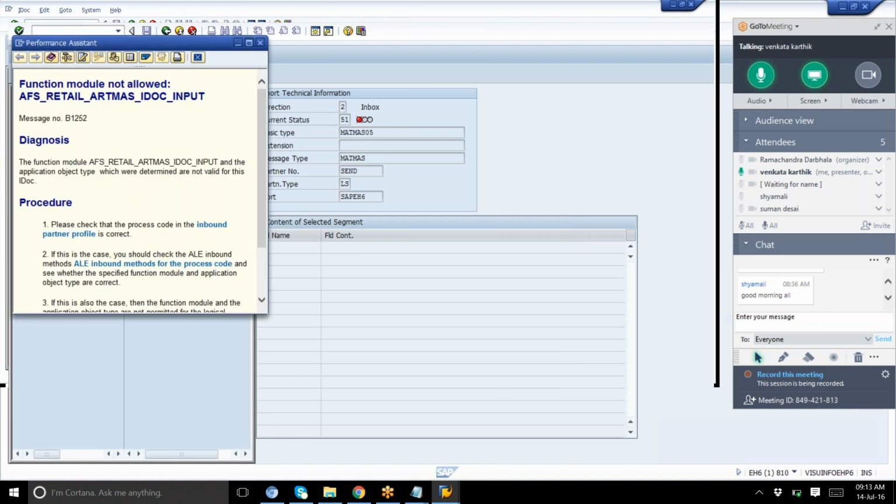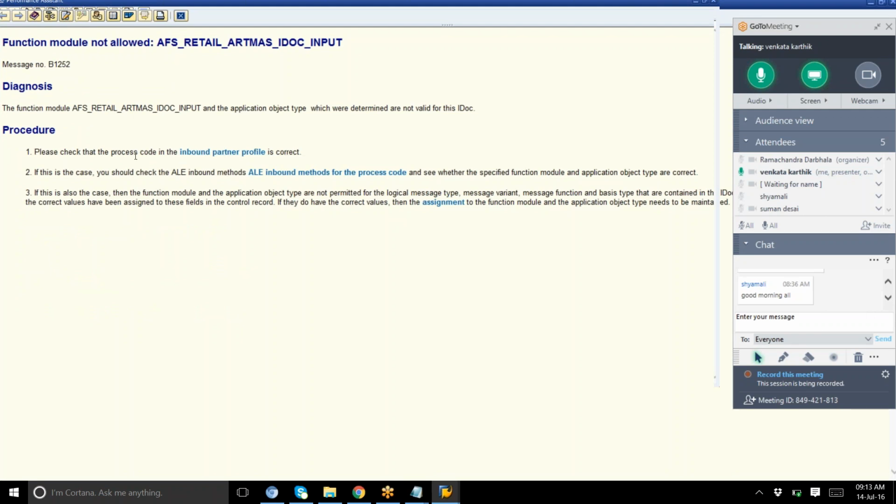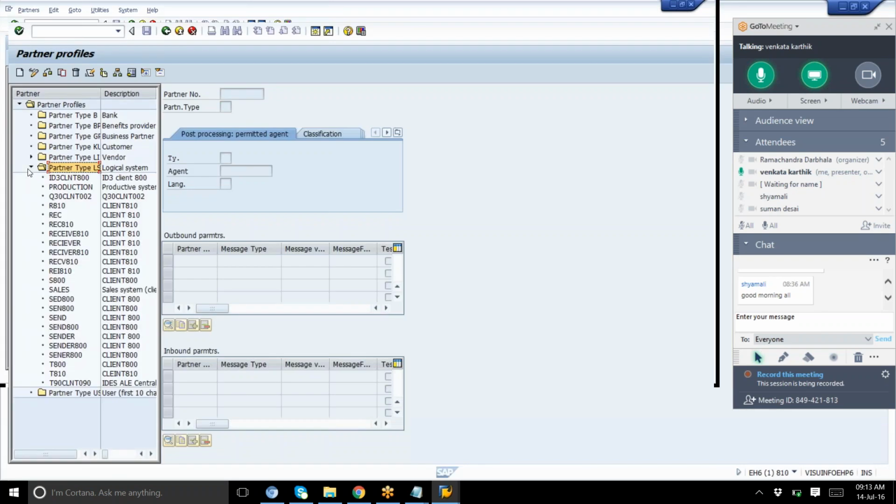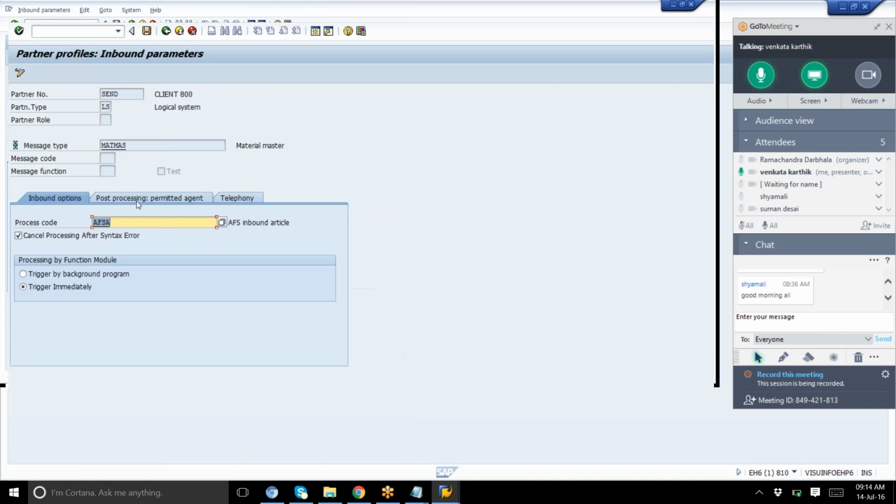Now here it has given the procedure. Please check the process code in the inbound partner profile. So check the partner profile inbound. It is in LS, partner logical system LS, right? And what do we have? REC, sender. Now click on MATMAS and see what process code name it has. AFSA. So SAP when they were testing left it as AFSA, but for material actually it should be MATM. That is a predefined process code.